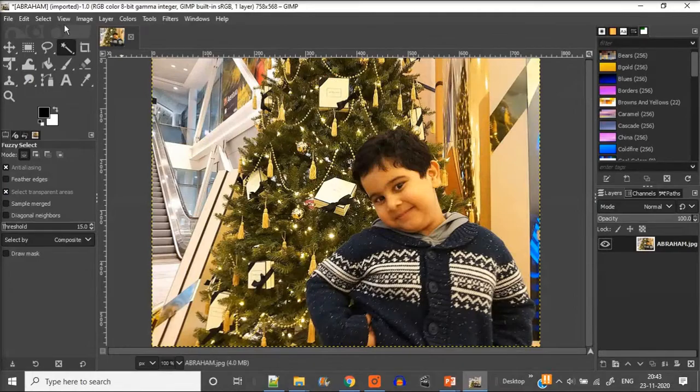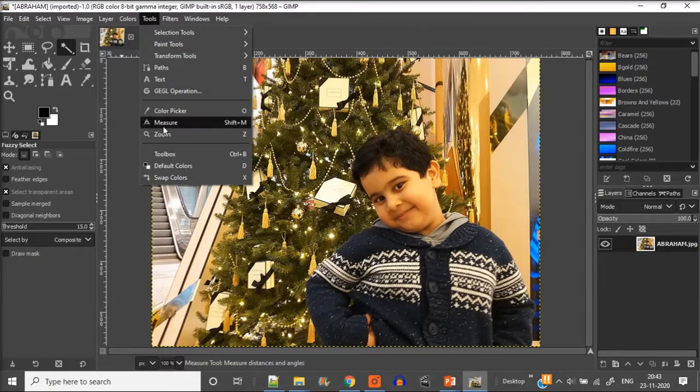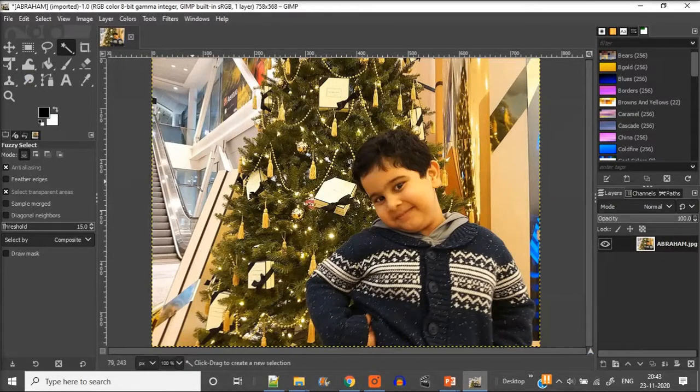Shift C is the shortcut for crop. Whichever options are used multiple number of times have shortcuts. If you do Shift M, it will measure from one point to another. The Shift C is the shortcut for crop. So this is for crop.